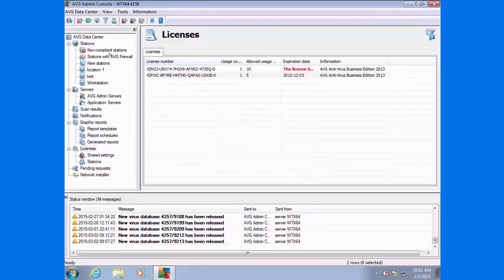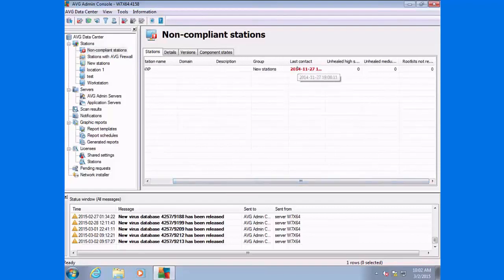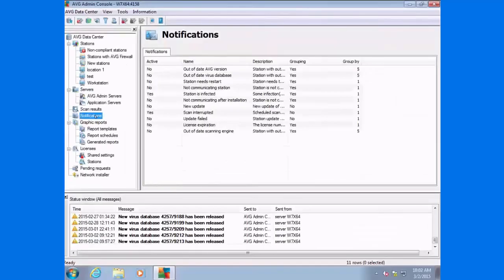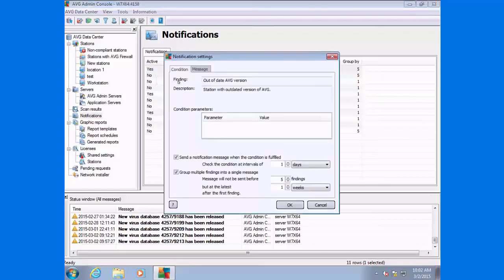We also have a section called non-compliant stations. So if there is an issue on any device, it's going to automatically go into this group. And if it shows up red, it's going to let you know what the issue is. In this case, this device has not been contacted in quite some time. You can also select which alerts to be notified of. Simply right-click on it and activate it. You can even go into the settings and select who to notify of these alerts via email.